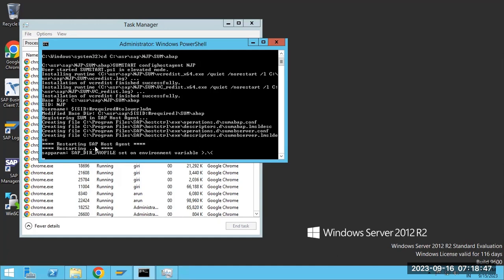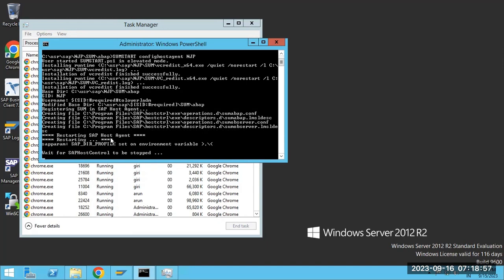See here. It is connected to the SAP host agent. Then it is opened in the elevated mode, means administrator mode. Then it is setting the environment variable. Then it will generate the URL.